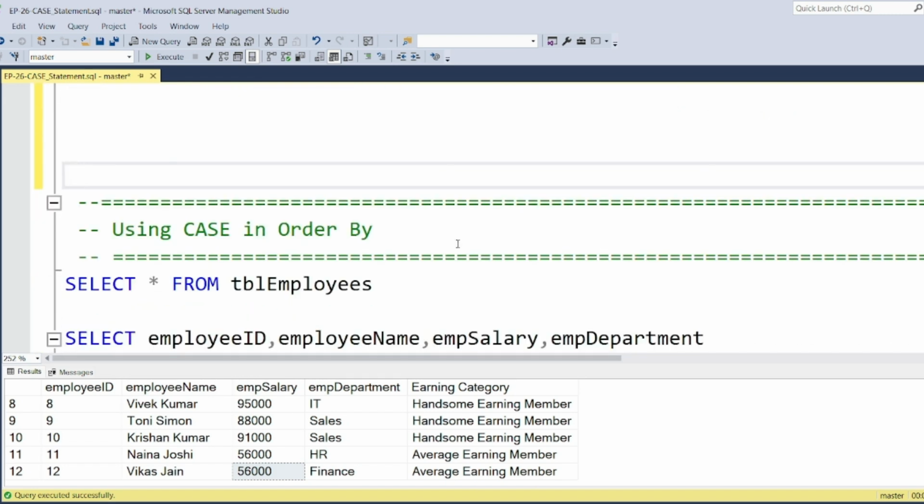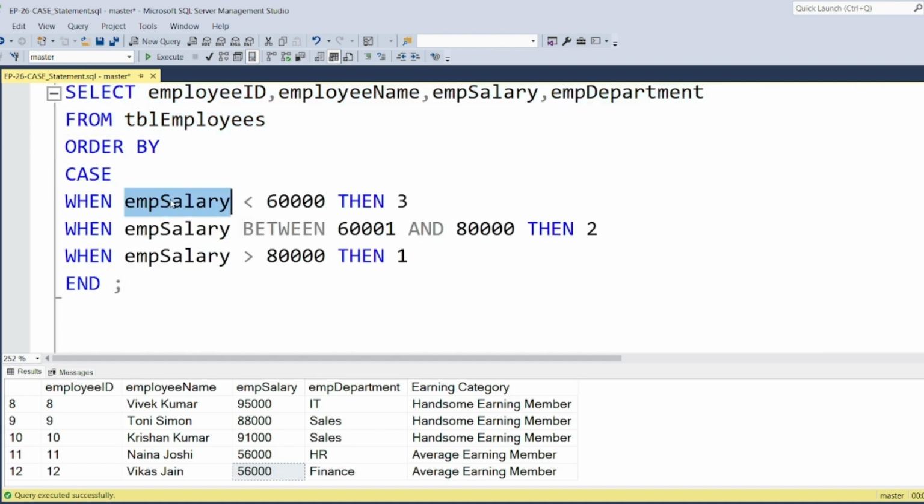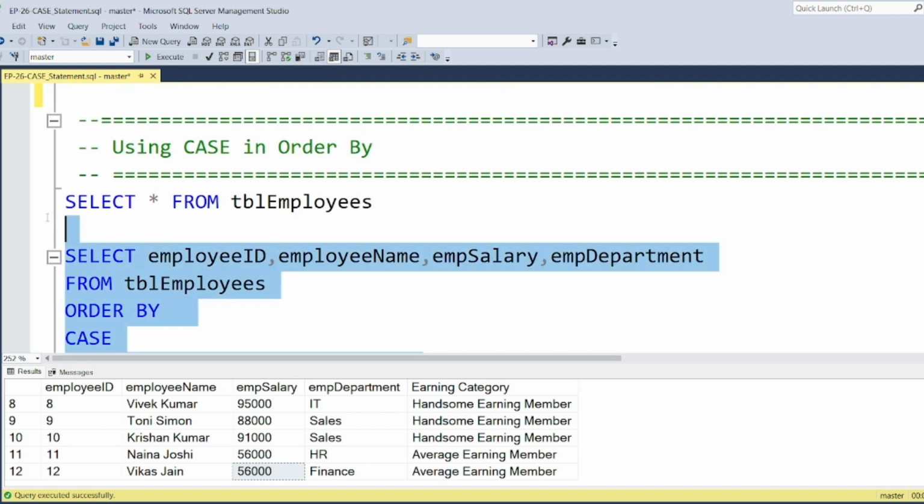Let's go and see this in order by. So let's say we have written in the same way: employee ID, employee name, employee salary, and employee department from the employee table. Order by, then we are writing a case. If employee salary is less than 60,000, then it is 3, the order by 3. If employee salary is between 60,001 to 80,000, then order by 2, and likewise. Let's see the difference in the output.